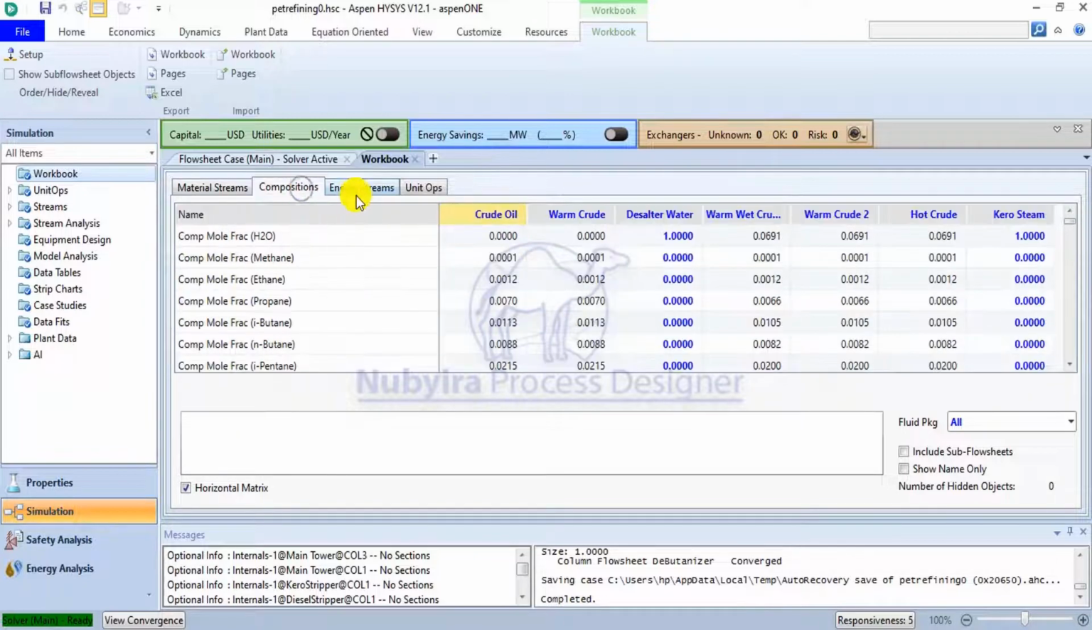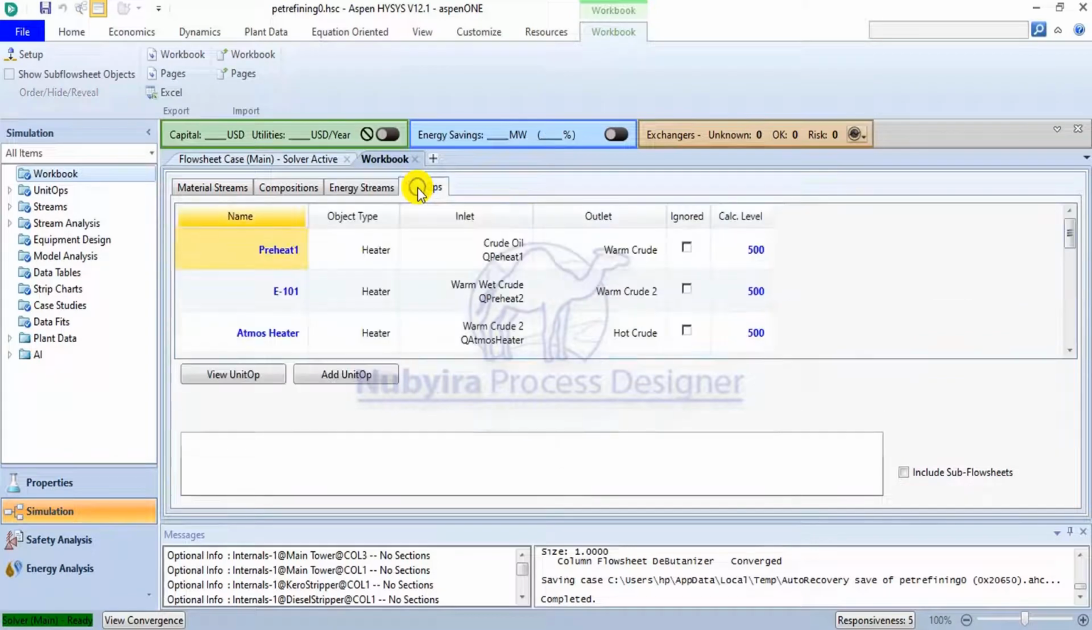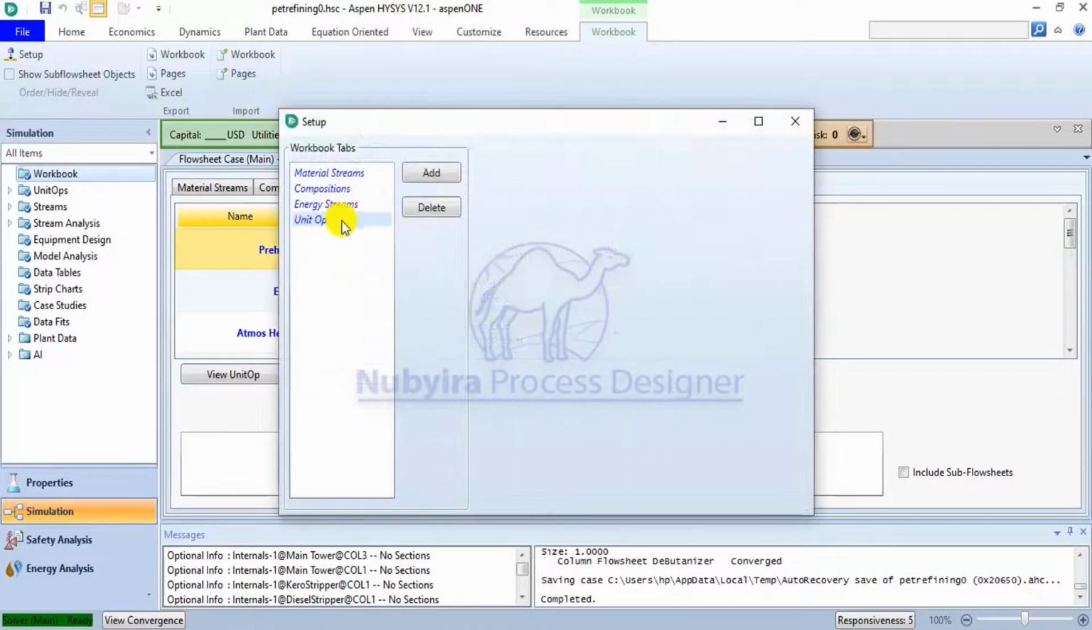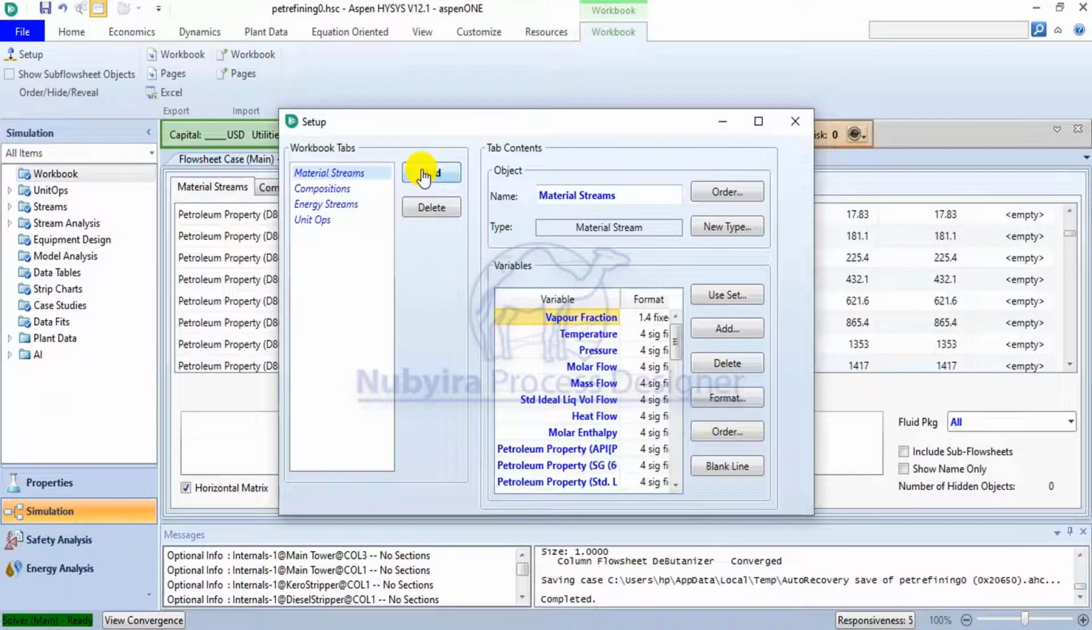So you have the composition tab, the energy tab, and the unit operation tab. You can add any properties to the workbook manually. You understand? Maybe you want a custom workbook, not the default one. You can add any properties by going to setup. Maybe it's just a material stream property that you want to add. This is the other tab, the tab that you can add. You can add a new tab, put in new data, and add other data to the tab you already have.